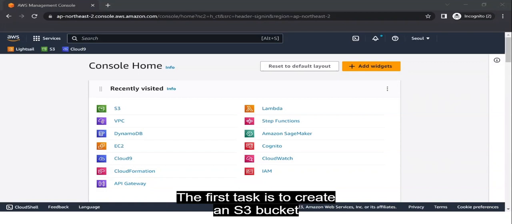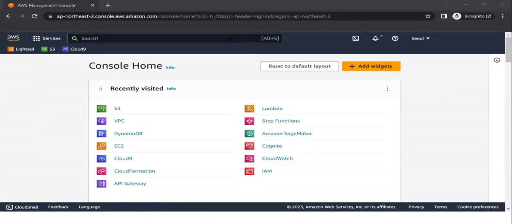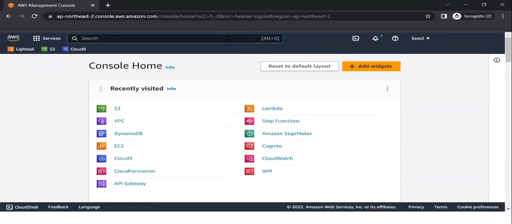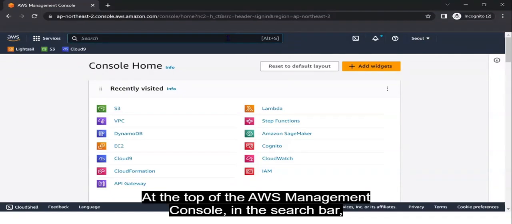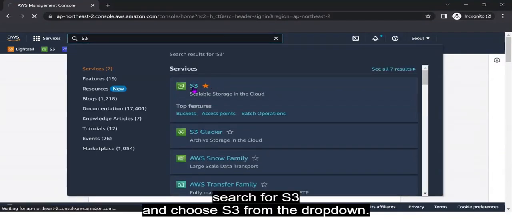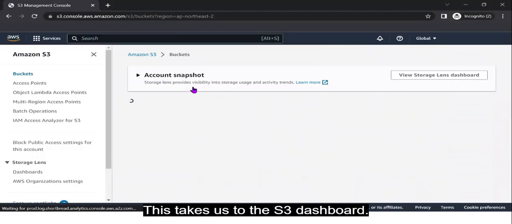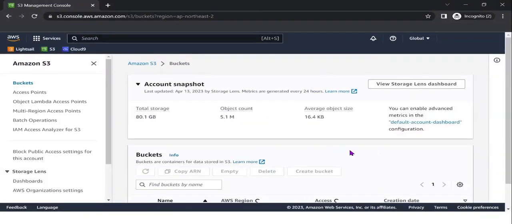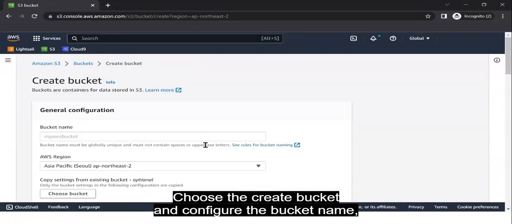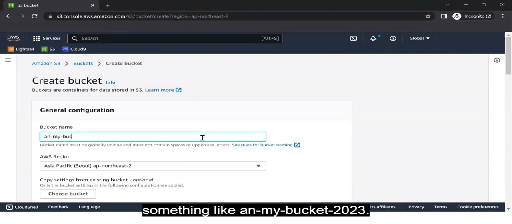The first task is to create an S3 bucket to store the media contents and configure its permissions. At the top of the AWS Management Console, in the search bar, search for S3 and choose S3 from the drop-down. This takes us to the S3 dashboard. Choose Create Bucket and configure the bucket name, something like ANMyBucket 2023.